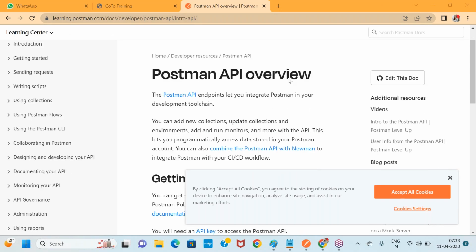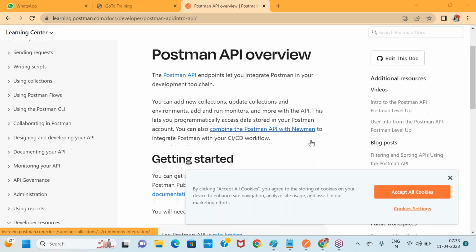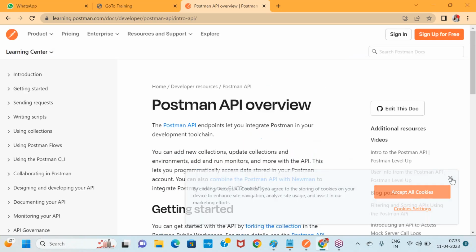So here, Postman API endpoints let you integrate Postman in your development toolchain. You can also combine the Postman API with Newman to integrate Postman with your CI/CD workflow. We'll see all those things going forward.